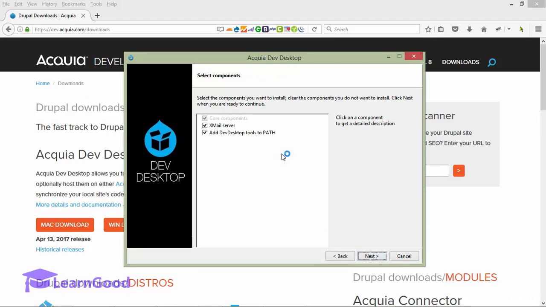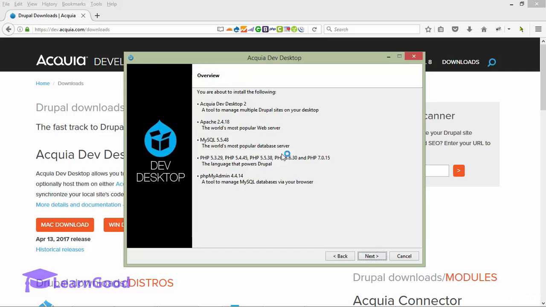Click next to begin. And this complete installation is going to be in a wizard based step-by-step interface. Select components, and these are some extra components. These are optional. Xmail server is basically an optional SMTP server. That's an email server. You can use this to test your incoming outgoing emails from inside Drupal or any other tools that you install. So this is optional. Right now I will just go with it. Click next. And this is the overview screen.